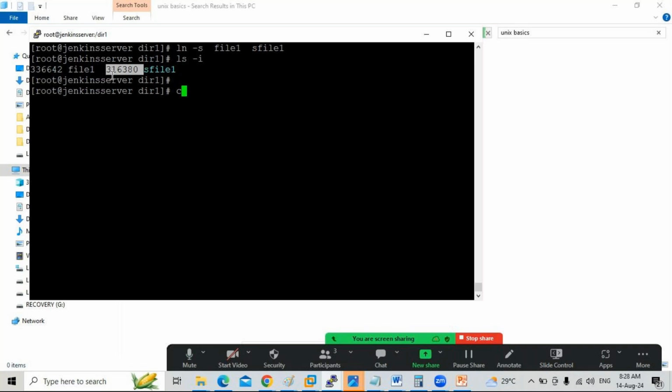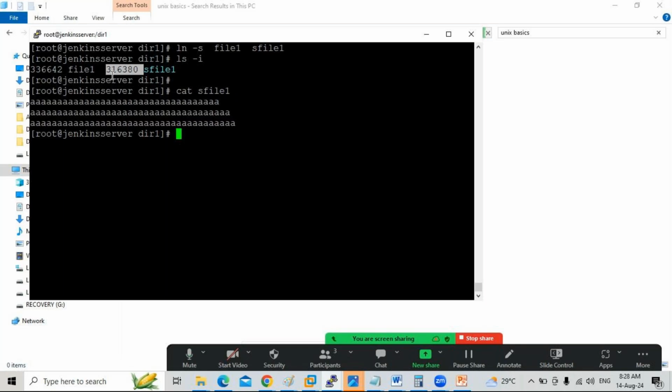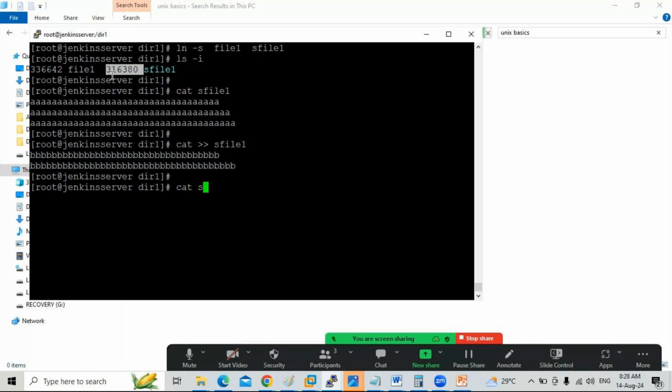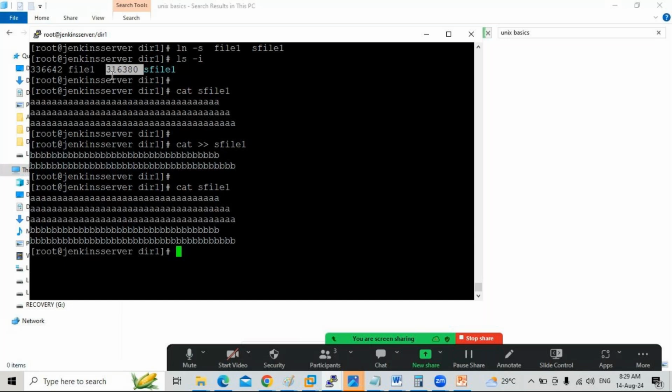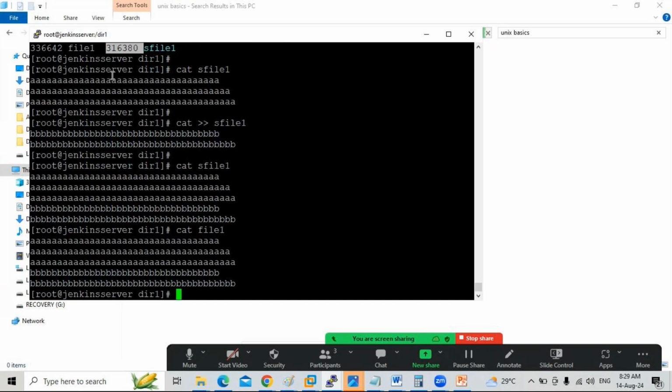The data in file1 I can read from s file1. Anything you update in s file1, this data I can read from file1. This is called soft link. But whatever data we write in file1, the actual data is going to be written in file1 only, not in s file1.